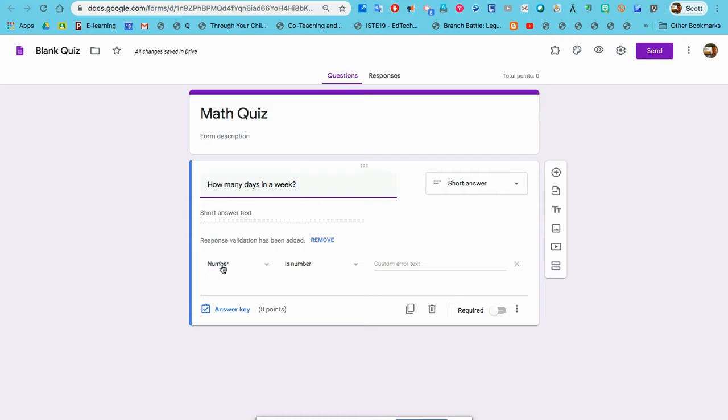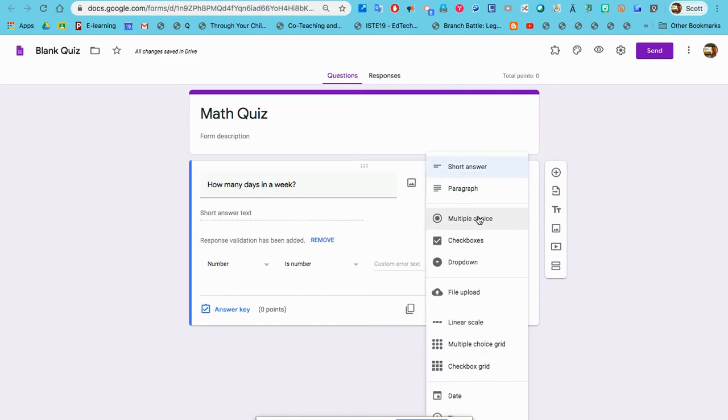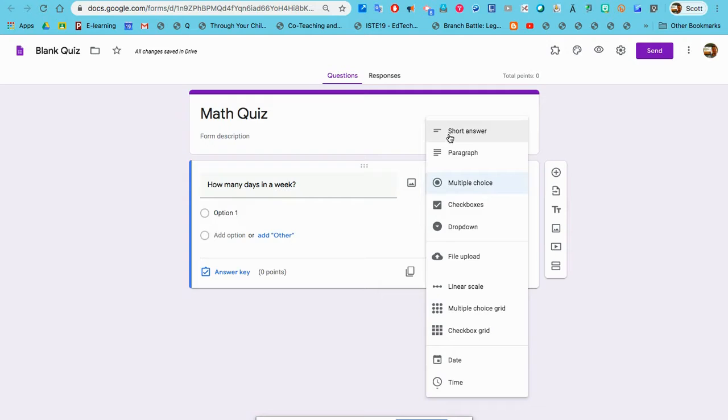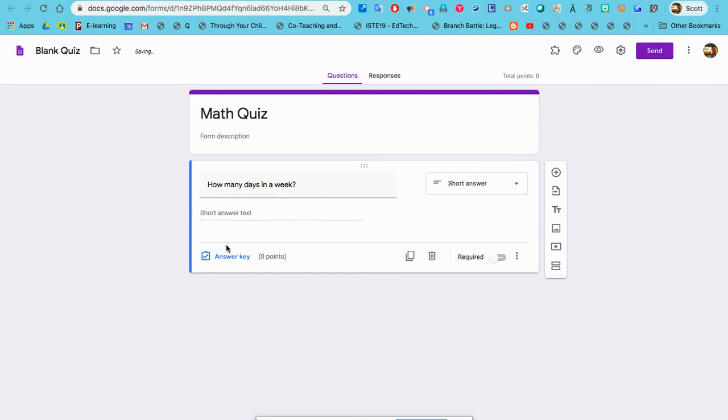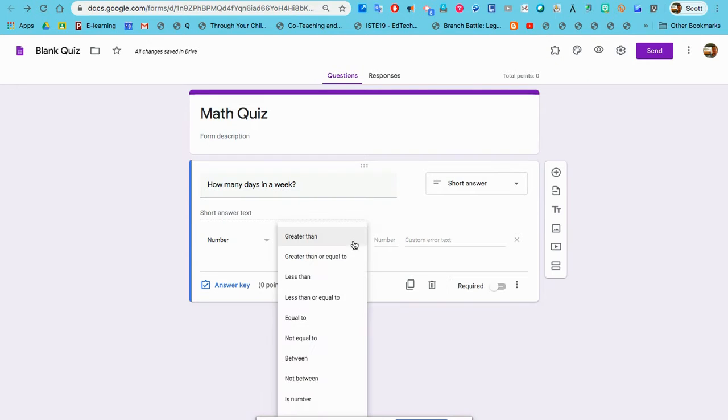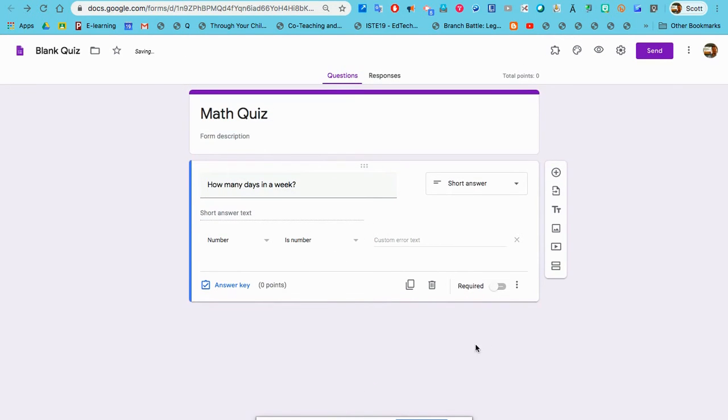You can tell Google already is deciding that I want this to be a number question. Now I can make this a multiple choice question if I'd like to. That's not a problem, and I can give some options here. But I'm actually going to use the short answer question for this. Just like Google was suggesting, I'm going to require response validation, and it's going to have to be a number. I'm just going to select "is a number."